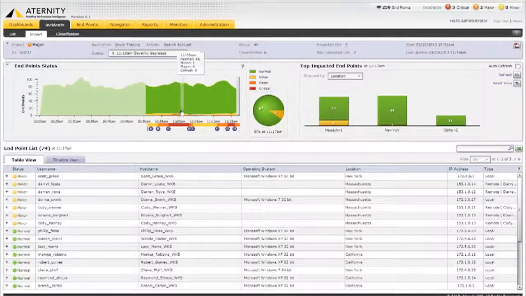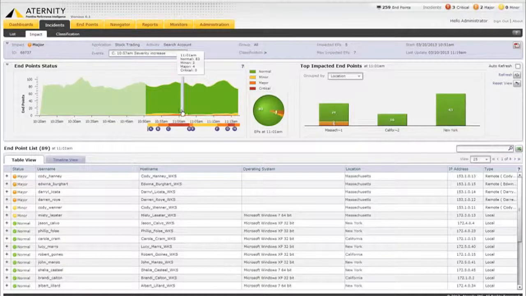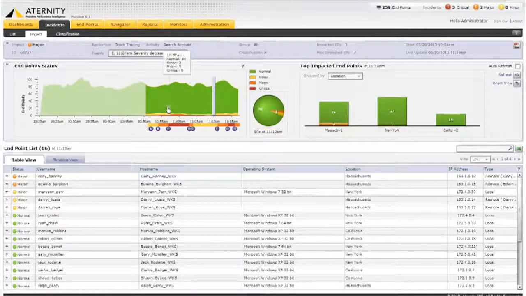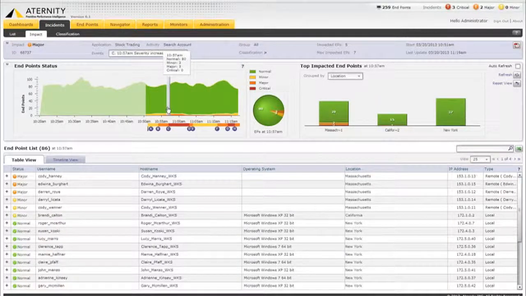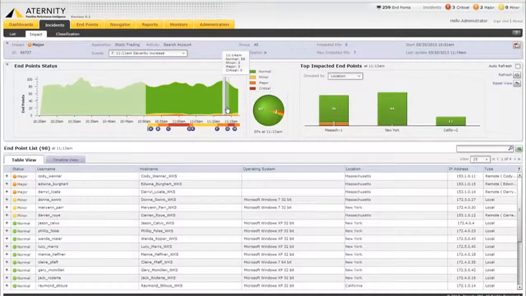The incident time machine allows us to navigate the timeline of the incident while analyzing the incident impact at any time. Moving the time bar across the lifetime of the incident dynamically updates all the incident impact analysis components on the form, such as the table view of impacted endpoints below.